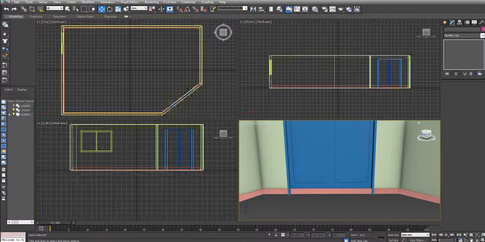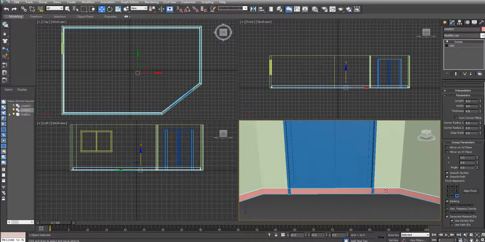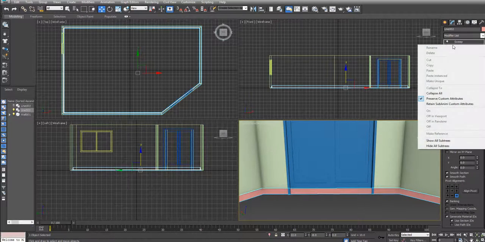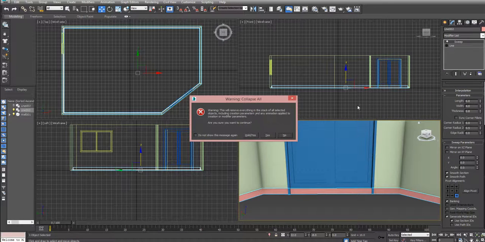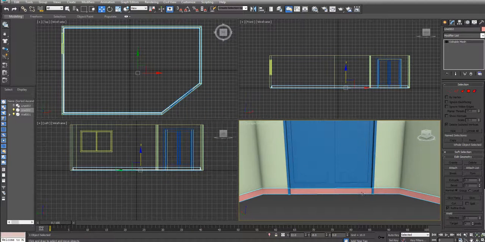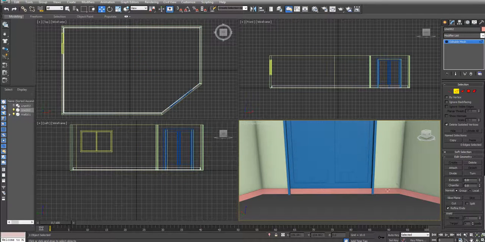So I'm going to select that skirting boards. We're going to right click on this and we're going to collapse all. Now what that'll do is it'll make you modify and your line one object. So we're going to click yes. And it'll make it an editable mesh. So then we can change the different vertices and edges in there.